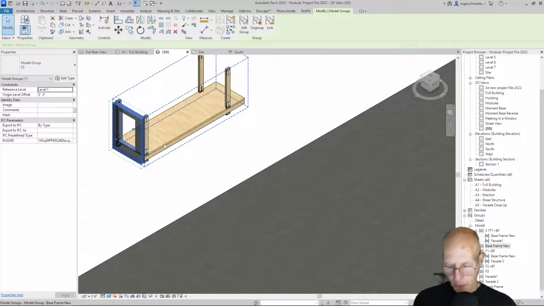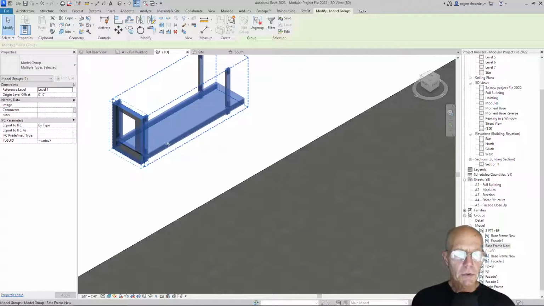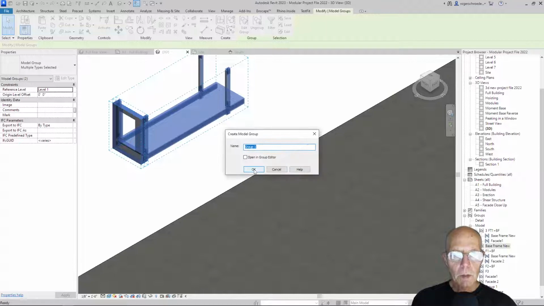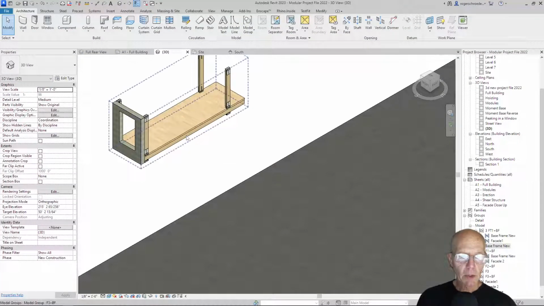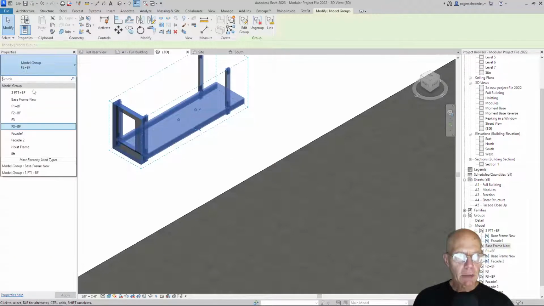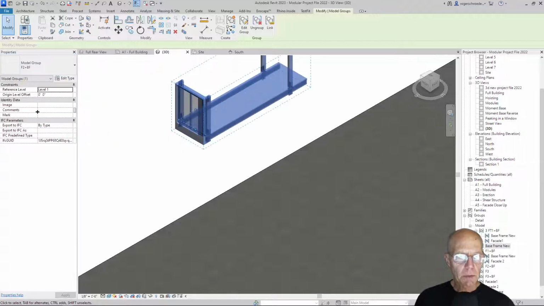So we've got model group facade 3, and then I'm going to hold down the control key and multiple select this so that I have 2 model groups. And then I'm going to make a new model group now. And that's going to be F3 plus base frame. Okay, so now I'm really ready to go. I could actually then at any time separate, substitute those out.